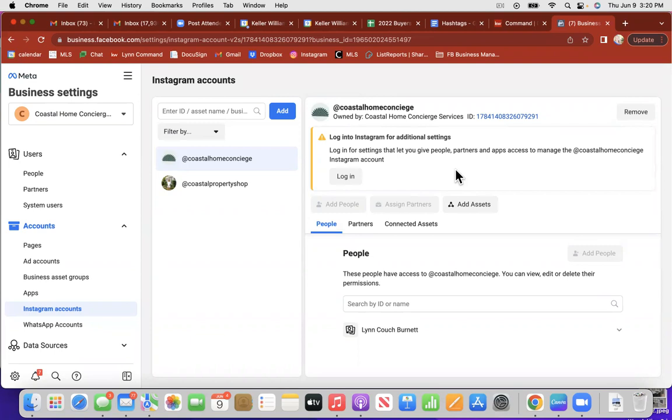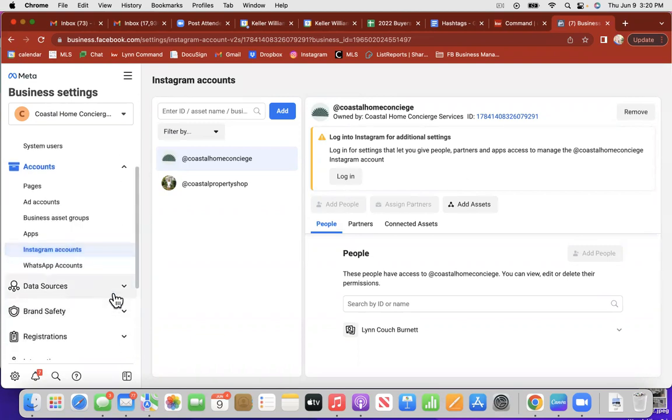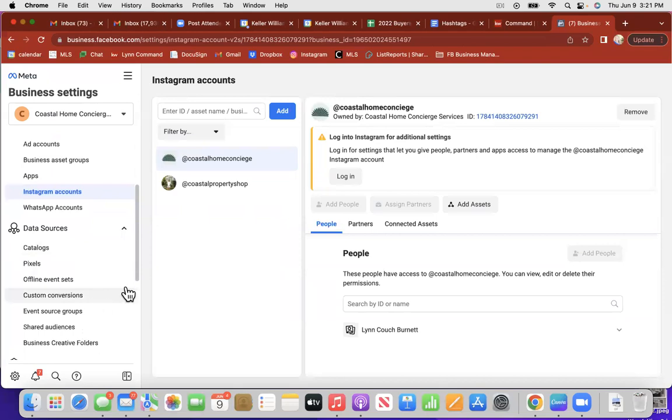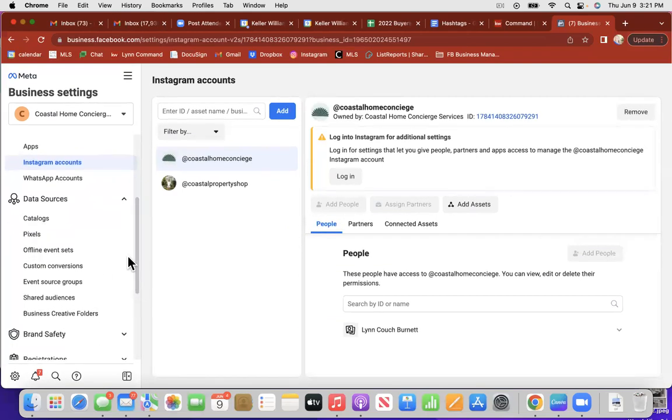So now to the very, very left, we're going to keep going down. Okay, so the next one down is data sources. Data sources is a huge component when it comes to the tracking, and that's the pixel. So that's another miss. A huge reason why most realtors never succeed with Facebook ads is because they never put their pixel on their website.